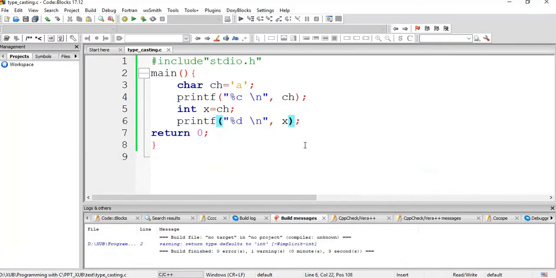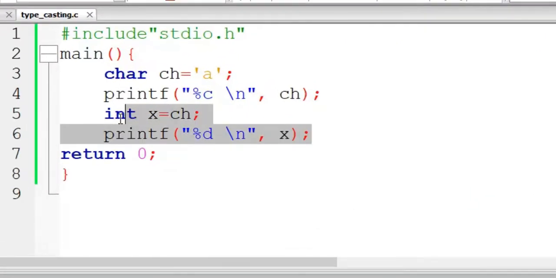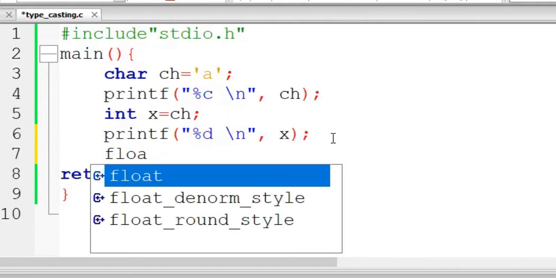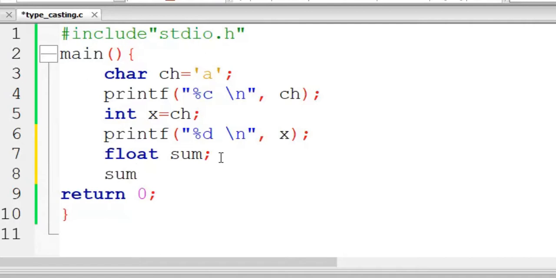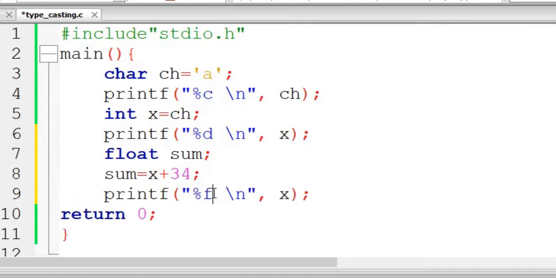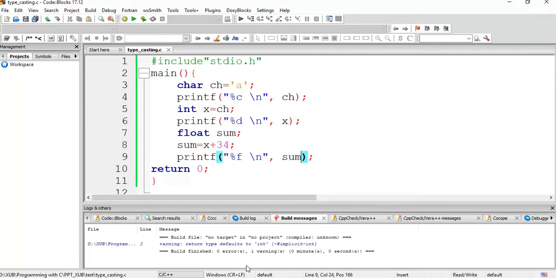Now we'll try for float. Float, say sum. Now x equal to ch, we have already said, no problem. So we are doing sum equal to x plus 34. Now print the value of sum. Okay, run it. So there is no error.